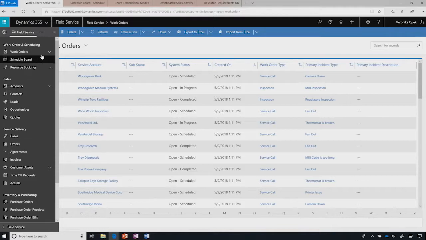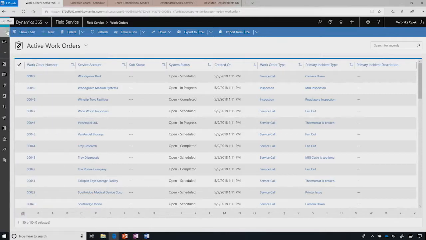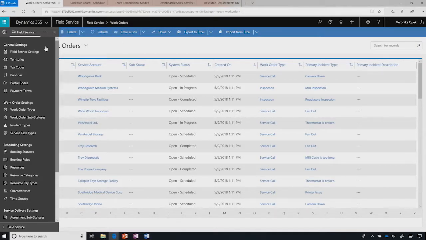These are all based on app modules, and so I can have multiple app modules that provide a very flexible and a very targeted experience. We ship a Field Service app module out of the box, but that can be extended and modified. Also, within the Field Service capability, it's easy to get to related information. So for example, if I wanted to look at Field Service settings, I could go here, and you have all the Field Service settings available.